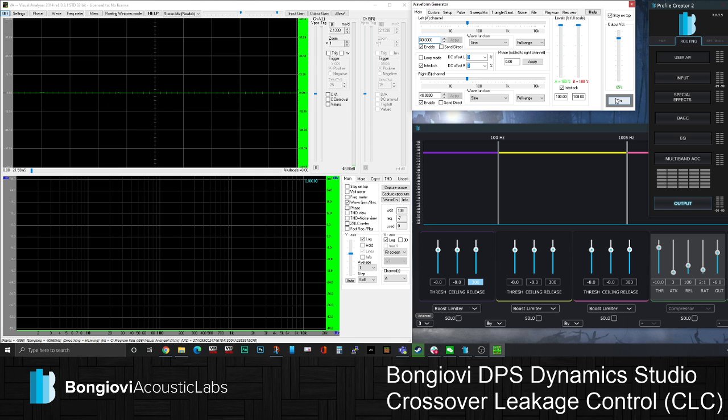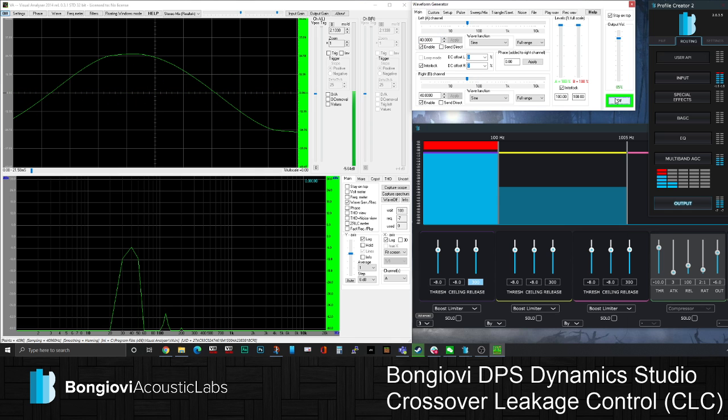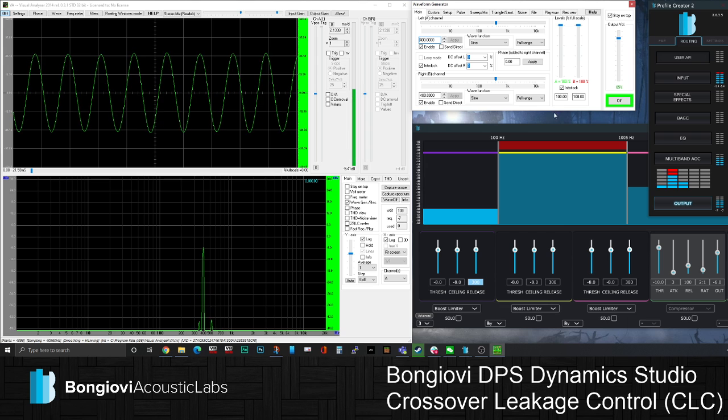Okay, I turn that on. Okay, so now we can see that our limiter, we have the same limiter set for all 3 bands, is reducing gain and giving us an output at minus 7 dB. Okay, and if we set the test tone to 400 Hertz, we're still at minus 7 dB.